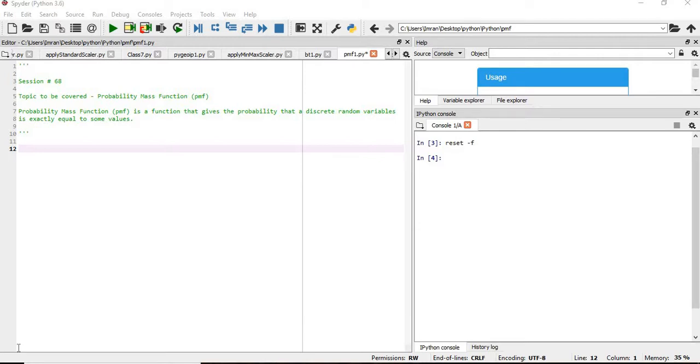In this session, in the previous session on probability mass function, I complicated things. So I've thought of coming again with a more streamlined approach, where I can explain the concept of probability mass function in a very simple manner.